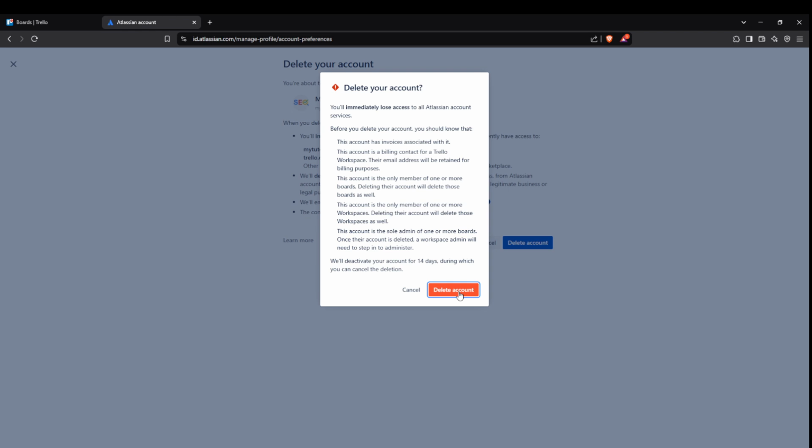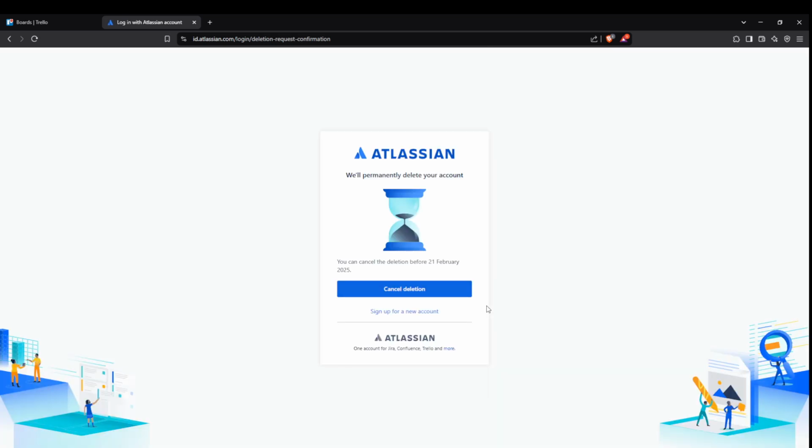Finally, with your confirmation and a couple more reassuring clicks, Trello will process your request, and soon your account will no longer be active. Before you embark on this journey, remember that the deletion is final, and once completed, all your data will be lost with no option for recovery. It's always wise to back up any essential information beforehand to ensure you don't lose anything important.